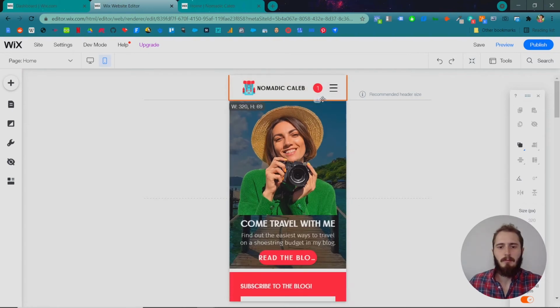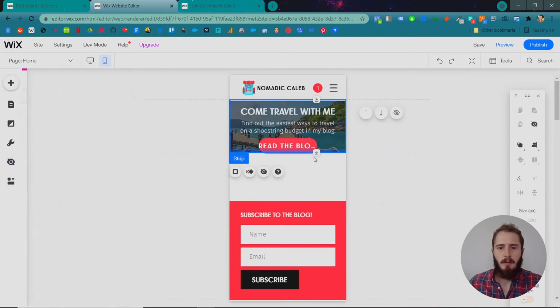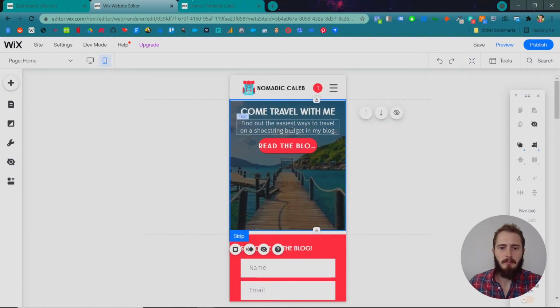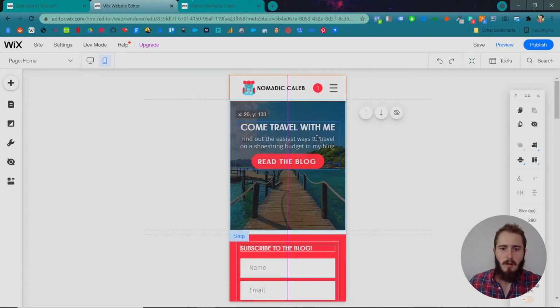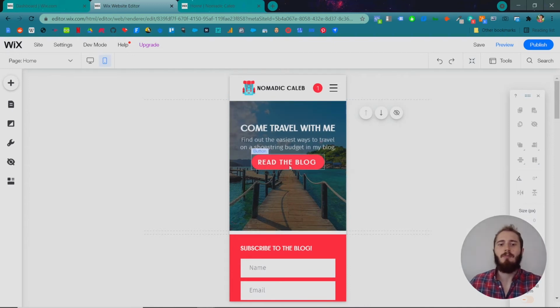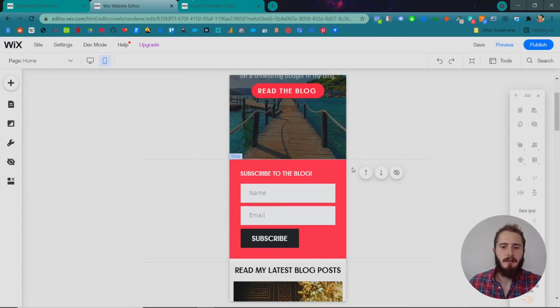Let's make it smaller. Do we need this picture of this woman here for the mobile version? I don't know. Let's hide it. Make this strip bigger. Make this bigger so we can see, read the blog. Oops. I'm going to position it here because it looks like the path is leading into read the blog. Now there's some dead space. If you hover over some dead space like this, you can just click delete space, and that's an easy way to do that.